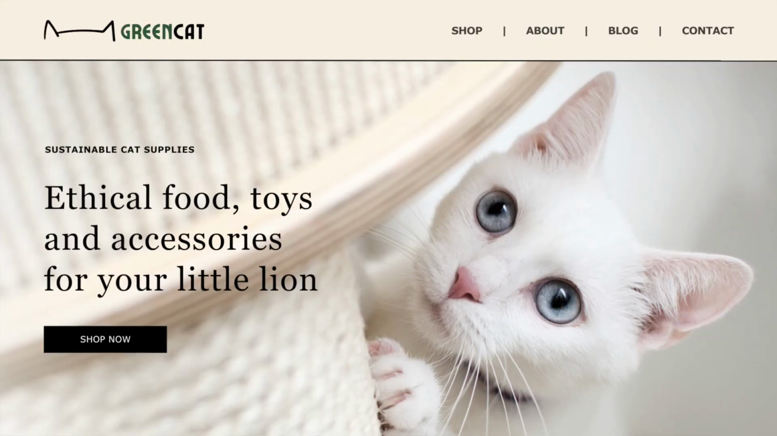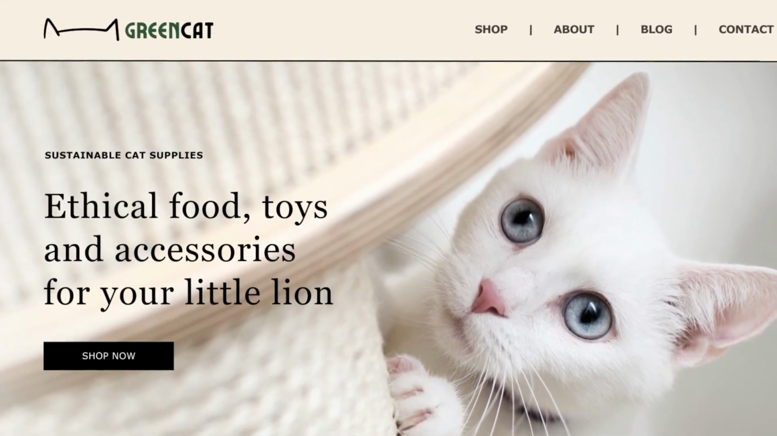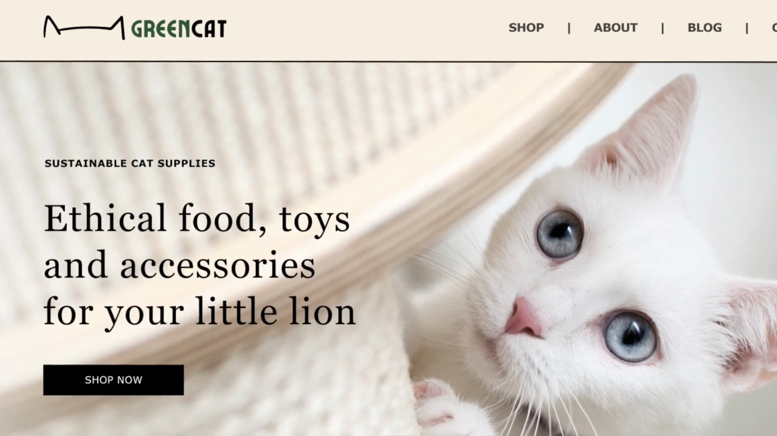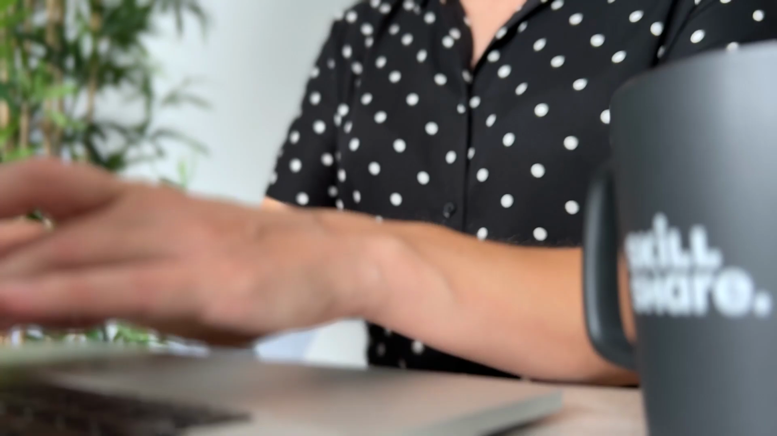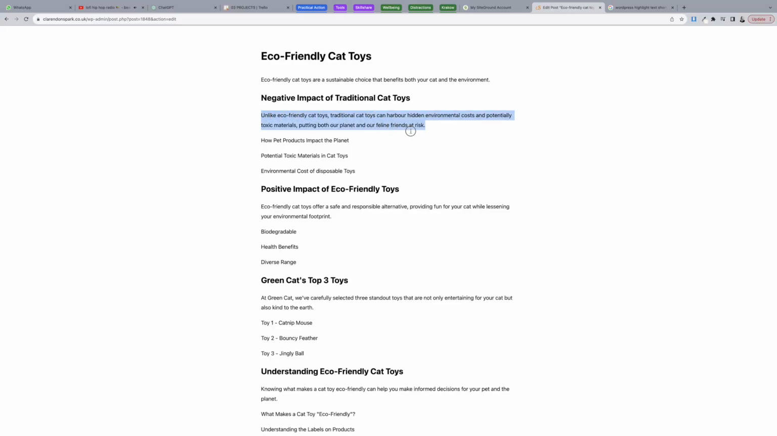Now it's time to introduce you to an example I'll be using throughout this class to illustrate the principles and techniques of SEO copywriting. Meet Green Cat, a fictitious online store specialising in sustainable cat supplies. Green Cat is launching a new blog, and I'll be leveraging my SEO copywriting skills to ensure its posts rank as high as possible on search engines. As we move through the class, I'll be crafting a blog post for Green Cat, demonstrating each technique I share with you in real time.